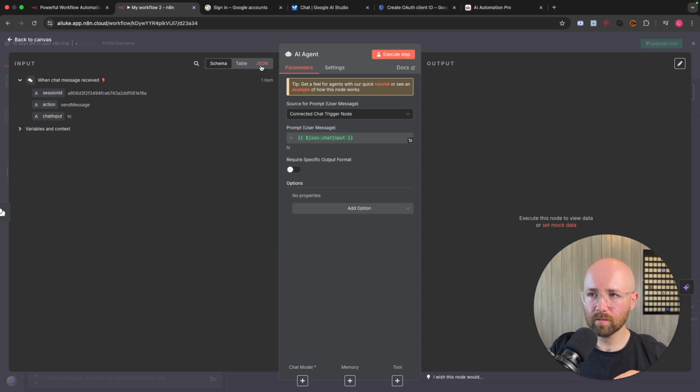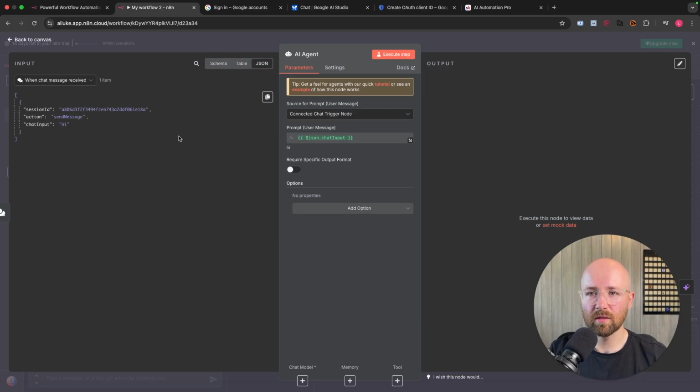So up the top, we can change here from schema to table to JSON. So this is schema, this is table, this is JSON. Generally, schema or JSON is easiest to look at. JSON, if you don't know what it is, it's for key value pairs. In this instance, session ID would be the key, and then this would be the value of the session. Action is the key, send message is the value, chat input is the key, hi is the value, right? And the way you get these into here, so you can see that we have this JSON.chatInput, is that literally just drag and drop it, right?